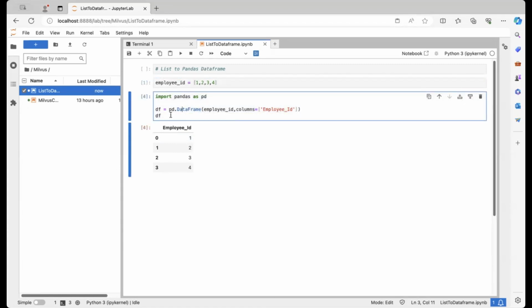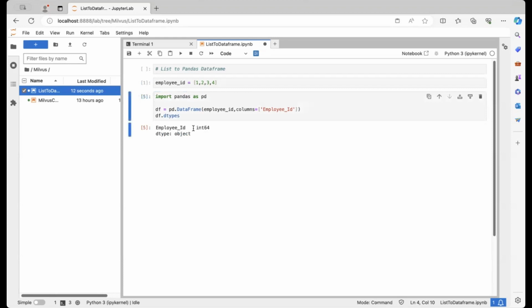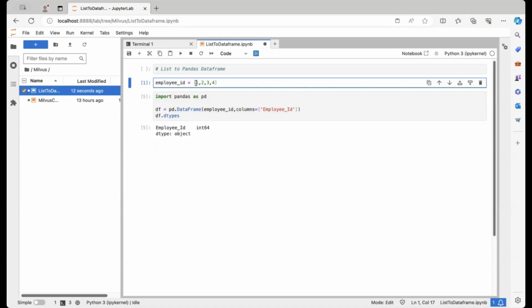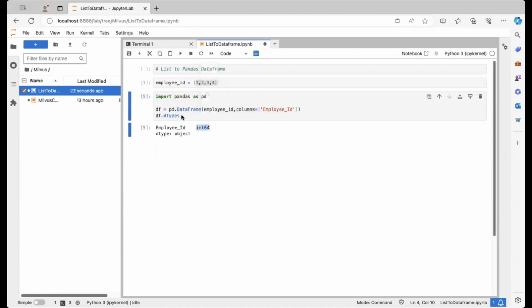Now let's go and check the data type of this list. It will be df.dtypes, to check the data type for each of the columns available in that particular data frame. So if you see, by default, it has taken int64. Internally it analyzes what kind of data that particular list holds, and that is what it takes as the data type.